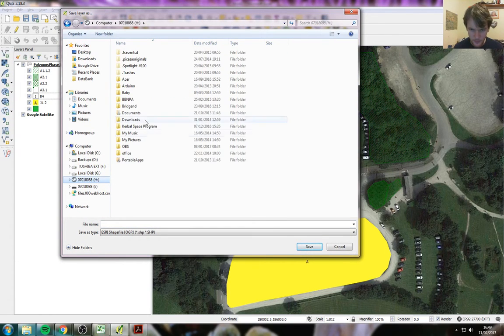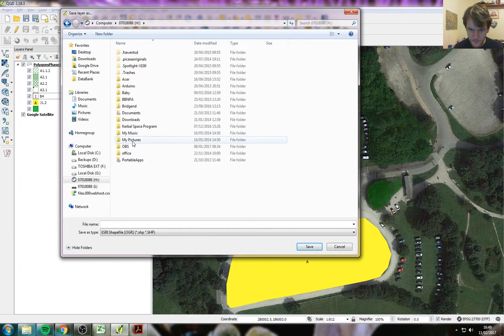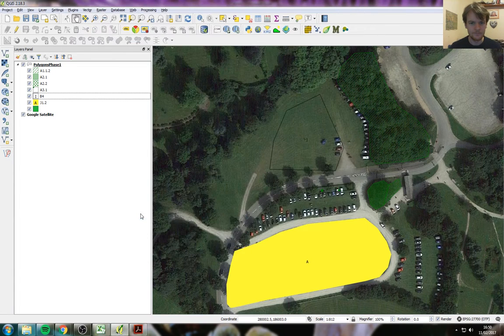Let's pop this somewhere sensible. HND, that's not where I wanted to put it. Documents, that's where I want to put it. Work. Phase 1 margin. Target notes. Hello, where's it gone? There it is. So there's our new layer we've just created.